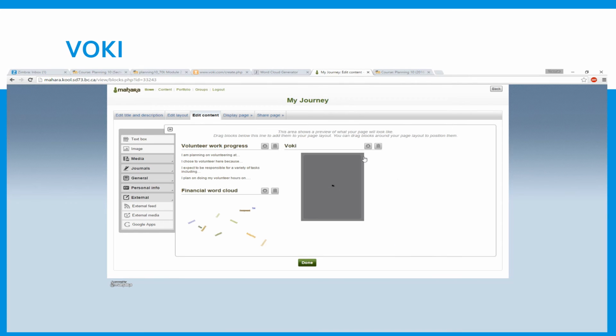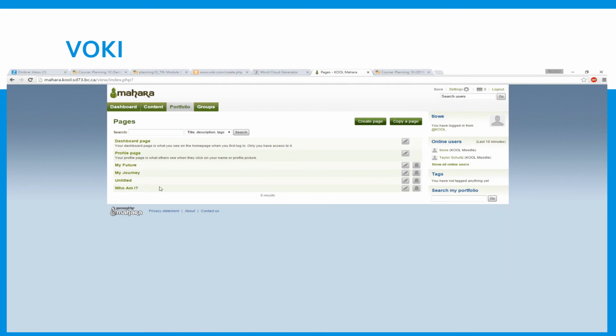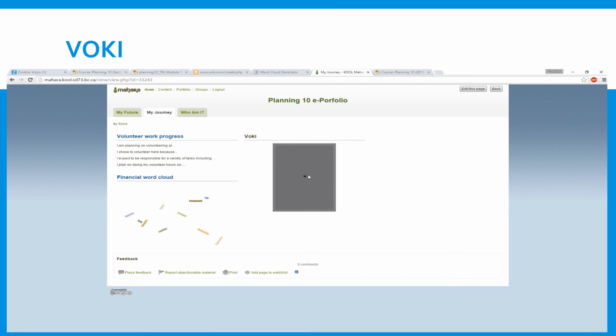And then, if you look, my VOKI has been loaded into the screen. And if I hit done, well, let's see. And I go to my journey. There's my VOKI, and when you click on it, it'll load, and there it is, and it'll read.